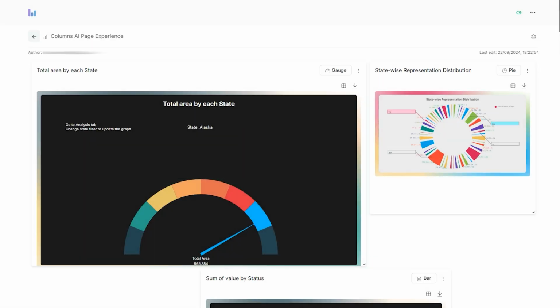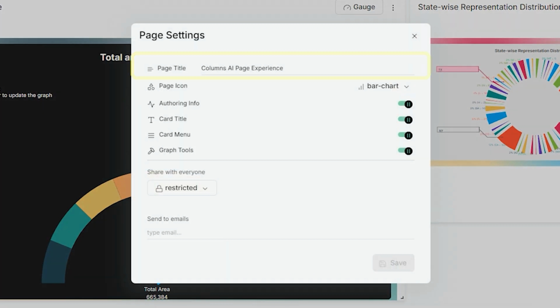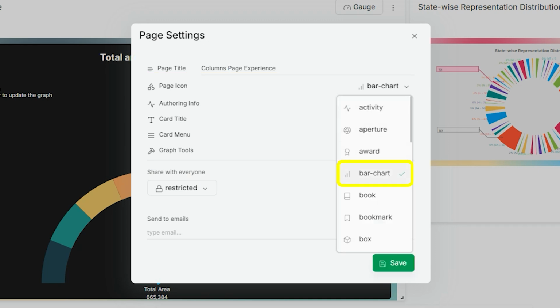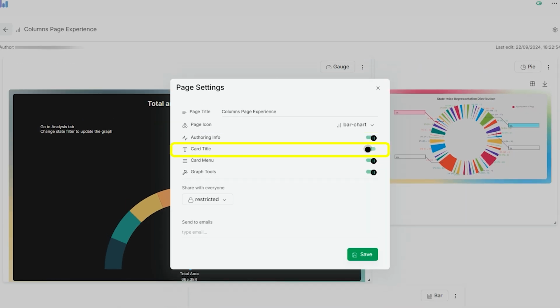Now, let's give your dashboard a personal touch. Click the Page Settings button. You can rename the page and even change its icon. I am changing its name and going with the bar chart icon for a sleek look. You can also choose to show or hide various elements, like authoring info, card title, or the card menu. It's all about your preferences.